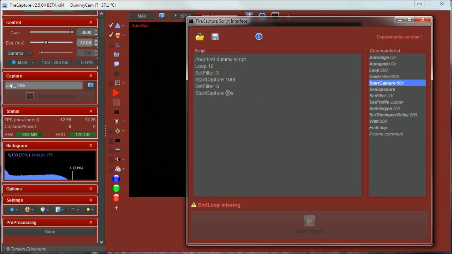So let's say 60 seconds. We keep this. Next, the last one is the B filter, so set filter again with the B, and starting the capture with whatever, 100 frames again. And the last command would be the end loop. You see already you have started a loop and you need to close the loop, so I'm just adding the end loop command. So now this would be an RGB sequence, 10 separate recordings with full RGB sequences. So that's what we basically did with the Autorun.